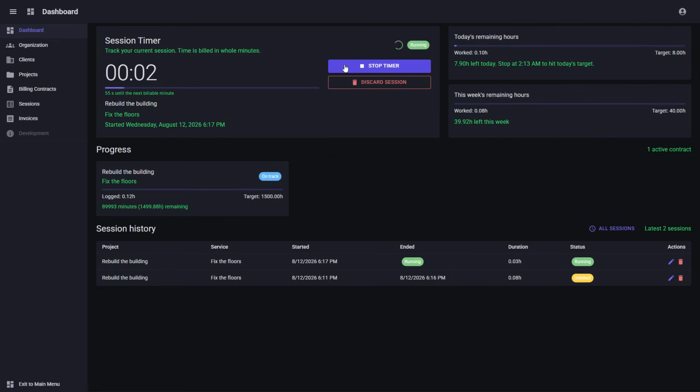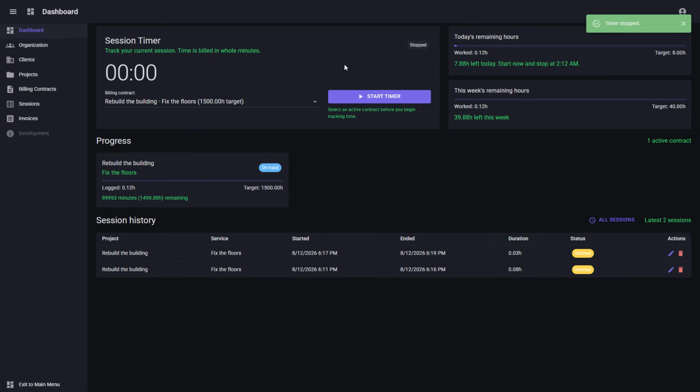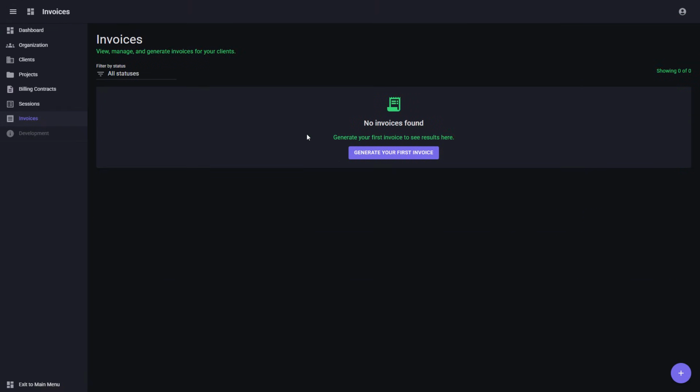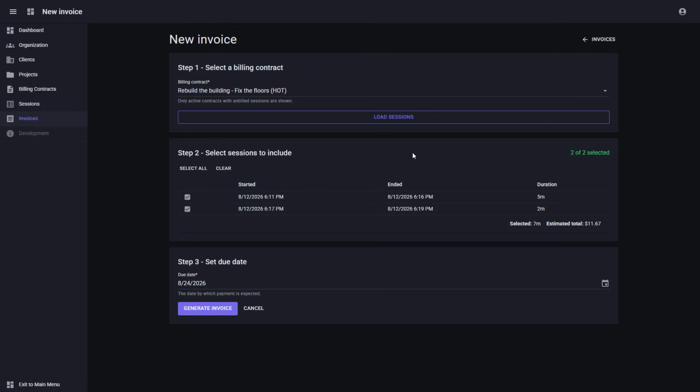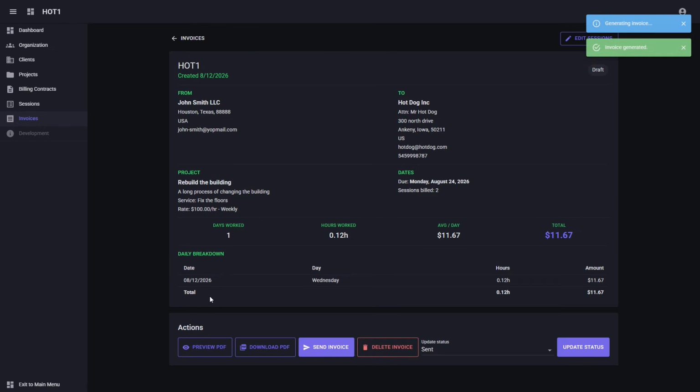Perfect. Now after a really long day of work, let's go ahead and stop our timer as we're done for the day. Let's now imagine that we worked a full week, and we'll go over to the Invoices section. This is our first time, so we're going to click on the Generate Our First Invoice button. We'll see our sessions have been included automatically, but if for some reason we didn't want to include them, we could deselect them. In this case, I want to include all my sessions. I will specify the due date, and I'll generate the invoice.